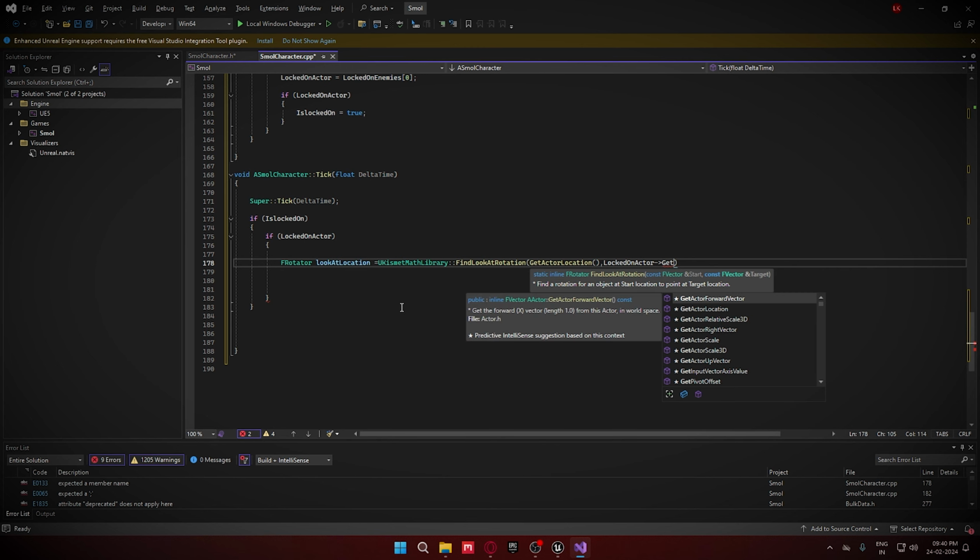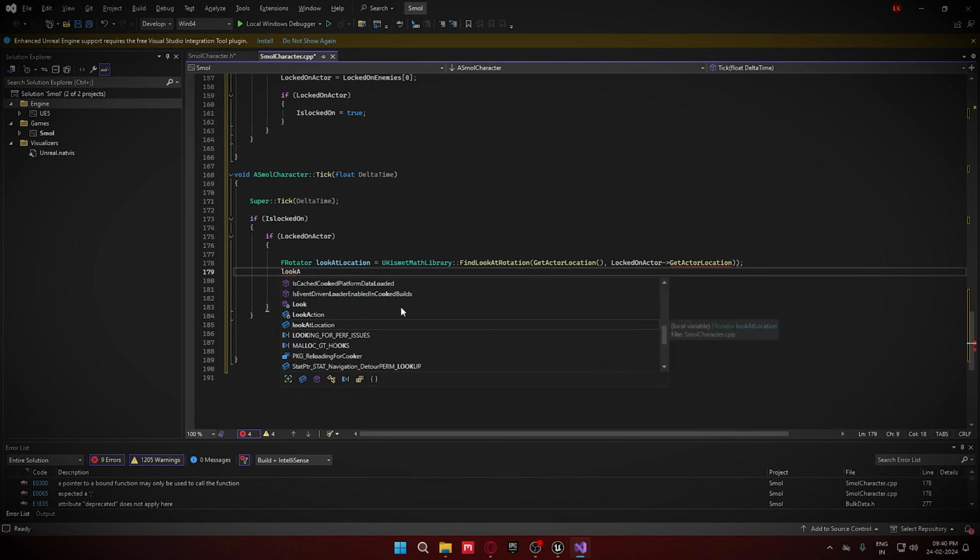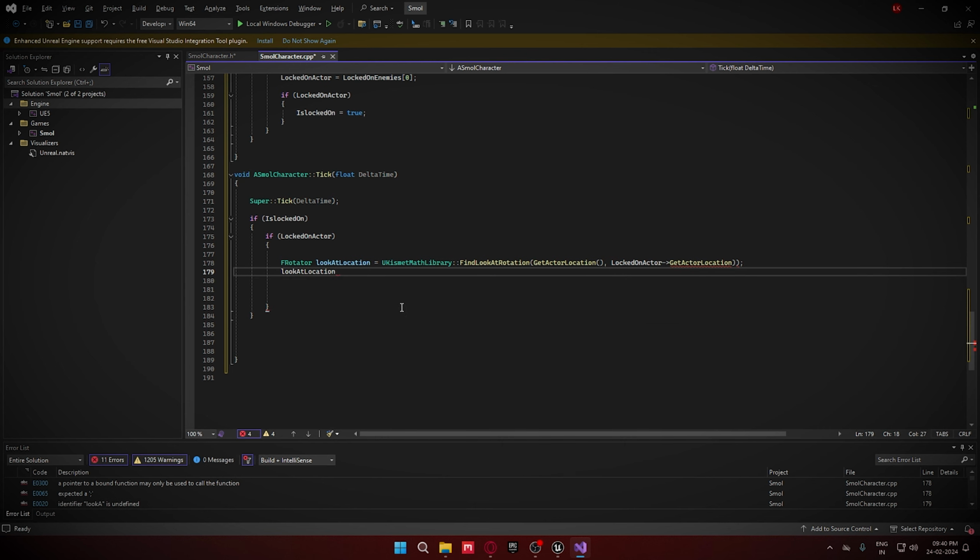And as it is a pointer, we want it to be GetActorLocation for this one. So this is going to be it, and after this we are going to set the look at rotation. Let me just change this. We are going to set LookAtRotation.Pitch to -1. Oh my bad, we are going to check the rotation in which we are looking. So let me just change this up. So this will be the rotation.